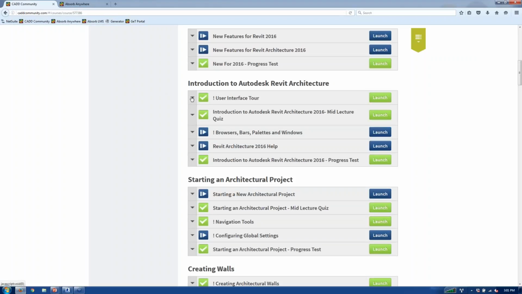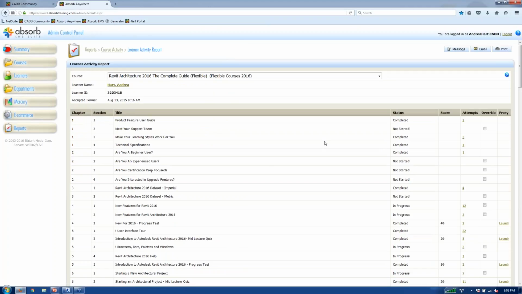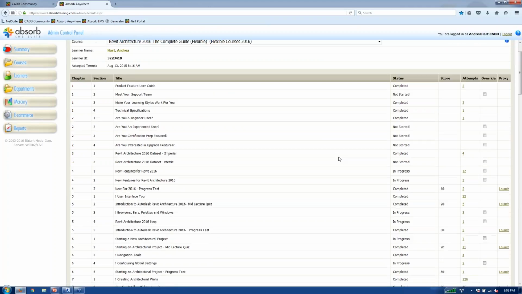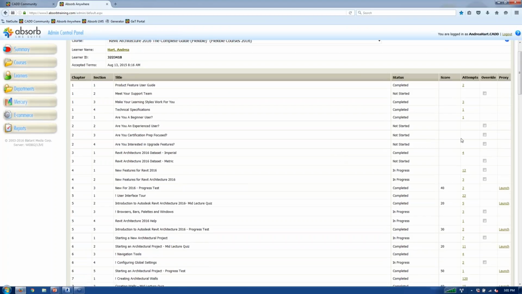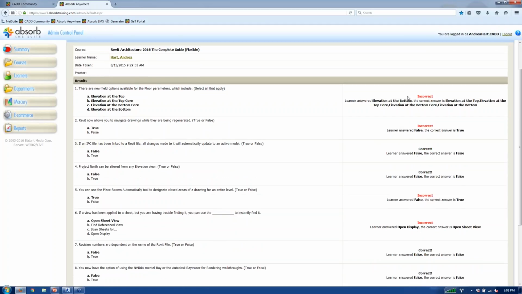As I said, any activity that goes on in here can be trackable. So from that administrative portal, when I refresh this here, I see me, Andrea Hart, in the Revit Architecture course. I can click into my section here and see any of the sections that I've completed and how I did on these progress tests and quizzes. It narrows down all the way to which questions were answered correctly or incorrectly.